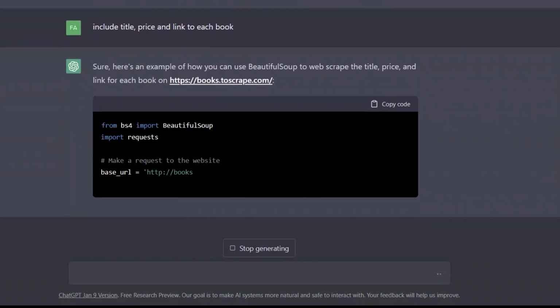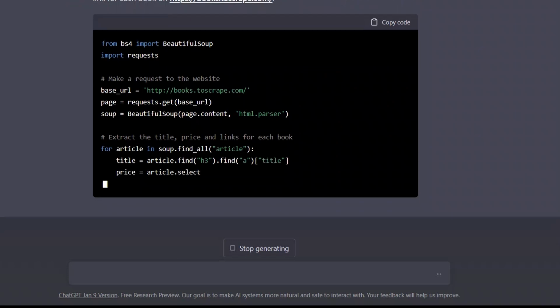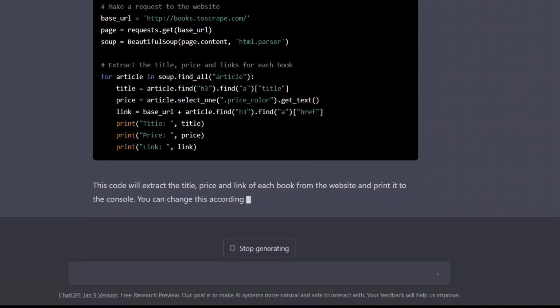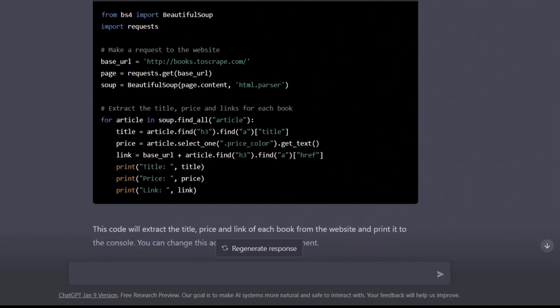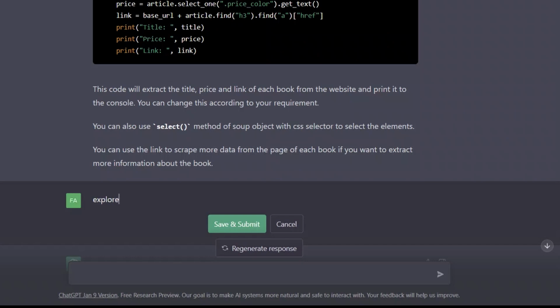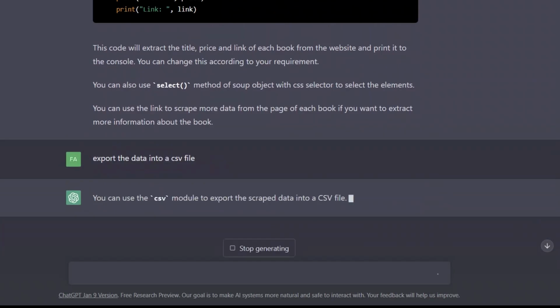ChatGPT will go ahead and modify the code based on the new updated prompt. As before, once the code is updated, we can copy the code and paste it into Visual Studio Code, and let's run it again. This will print the results to the console. We can also store the data into a CSV file. For that, we can ask ChatGPT to simply export all the data into a CSV file. So let's modify our prompt. We are now asking it to export data into a CSV file.